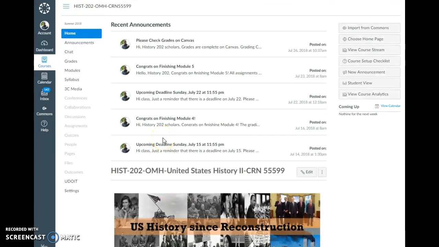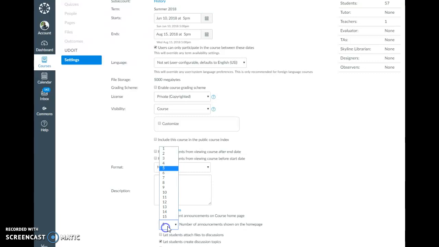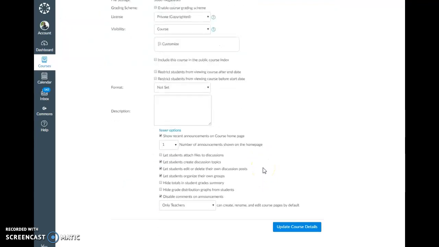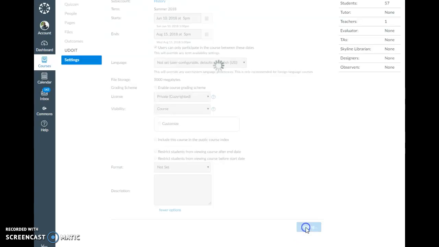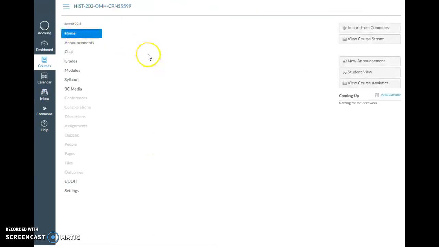So for this reason, when I click on Settings, I only like to have 1 announcement visible so my students aren't overwhelmed. But I also know that when they log into my course, they are able to see the most recent announcement, and they can click on there, and this will allow them to have access to that most recent announcement.